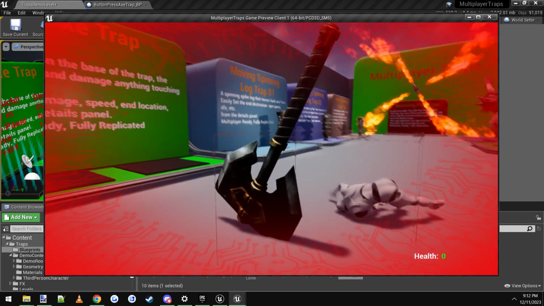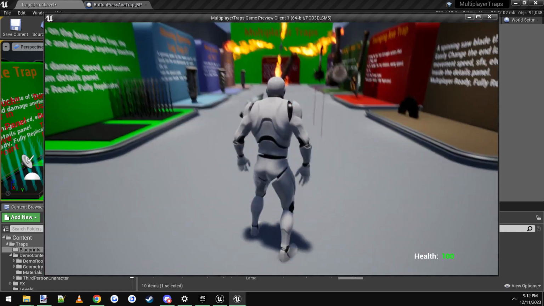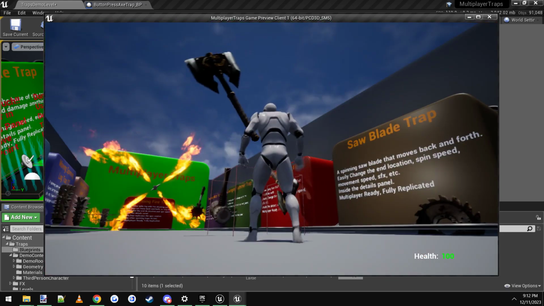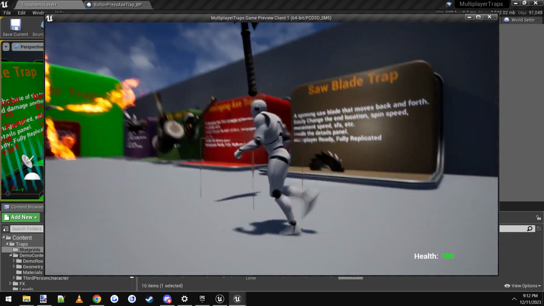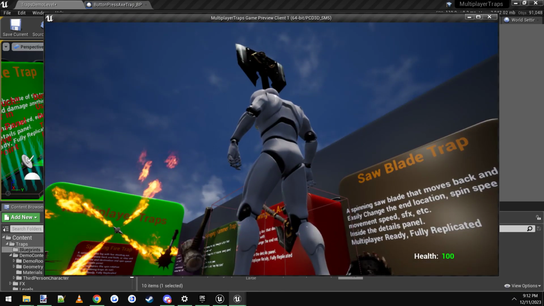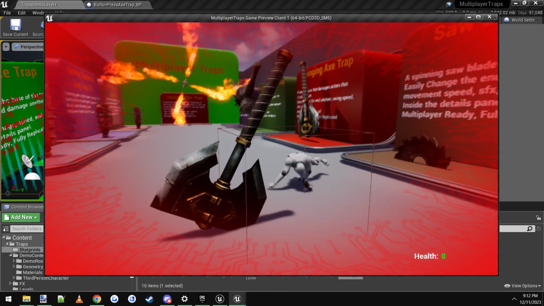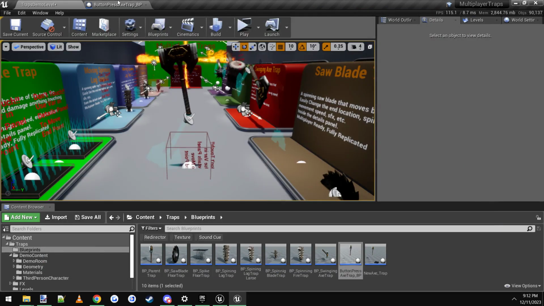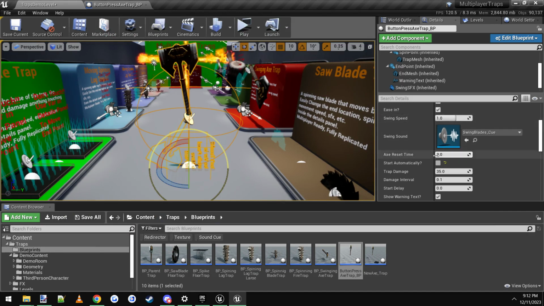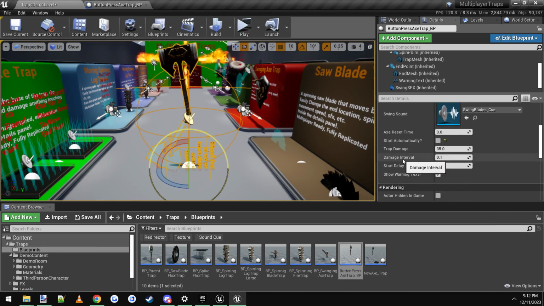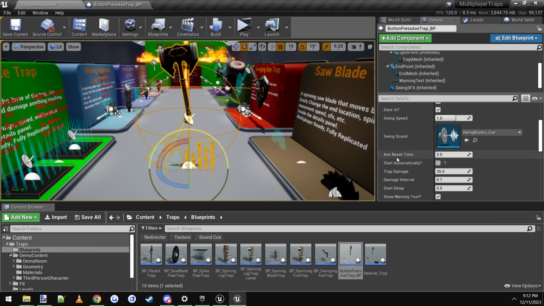So, I believe that's what you're looking for with the trap. It's just a one button press type of thing. It's triggered when the player touches it. And then, like I said, you can just come in here now that you exposed that variable called axe reset time. You could set this to something like, let's go with 10 seconds.